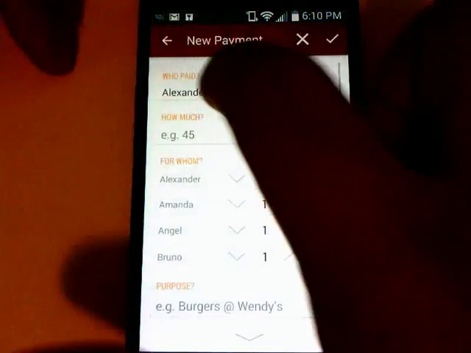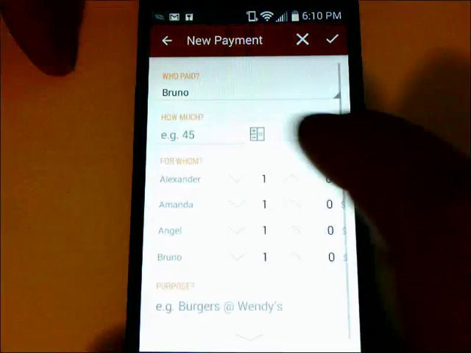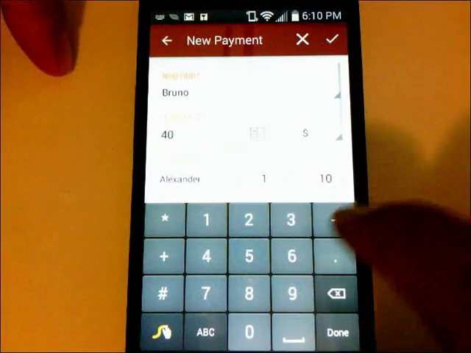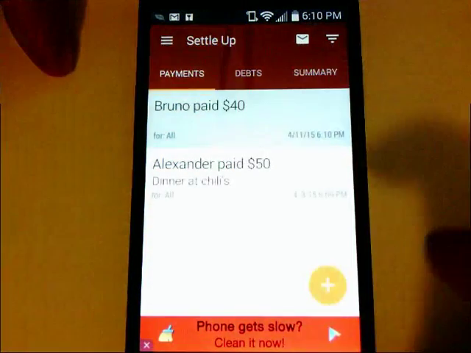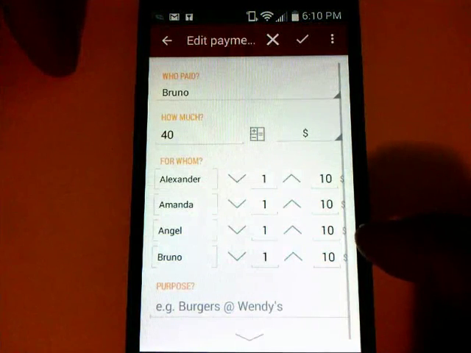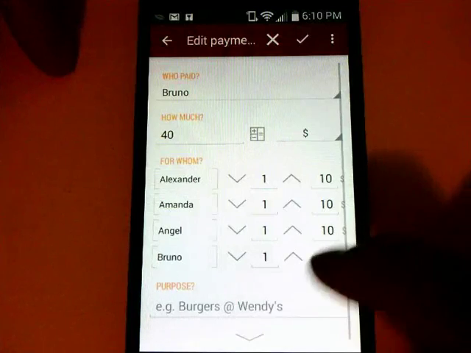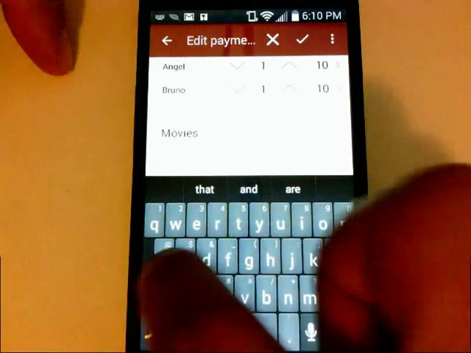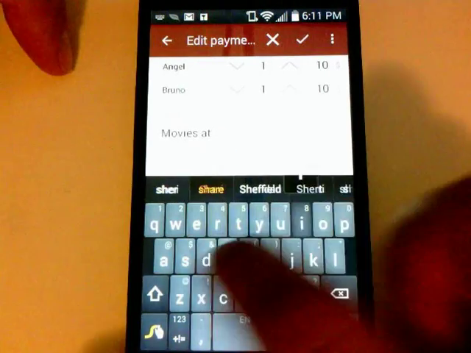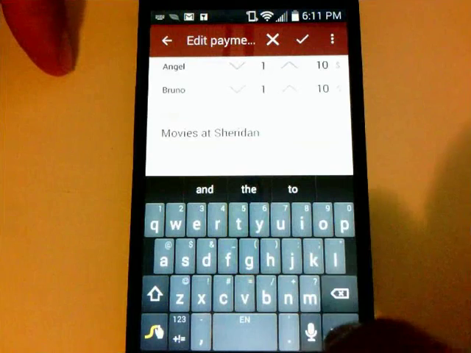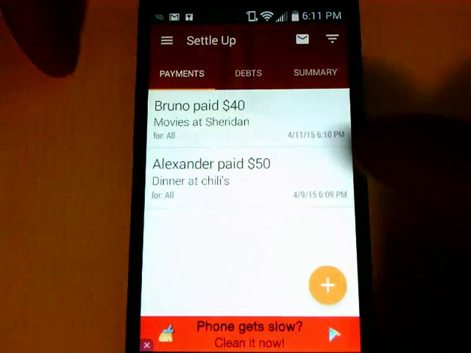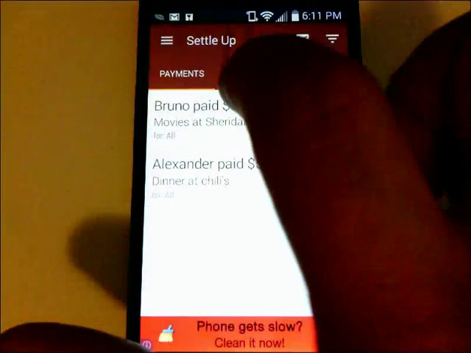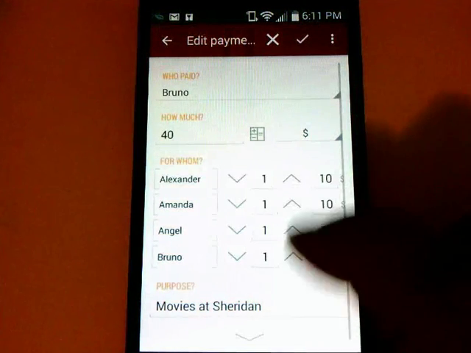And another thing here, who paid? Say Bruno paid, and I paid 40 bucks. Whoops, I keep on hitting done after I do that because I want the keyboard to disappear. And then it takes me all the way out. So we'll do this for movies at Sheridan. Going to hit done? No! I don't mean done. I just mean move out of the way, keyboard. I'm done with that field. So let's go back here. So I paid 40 for everybody.